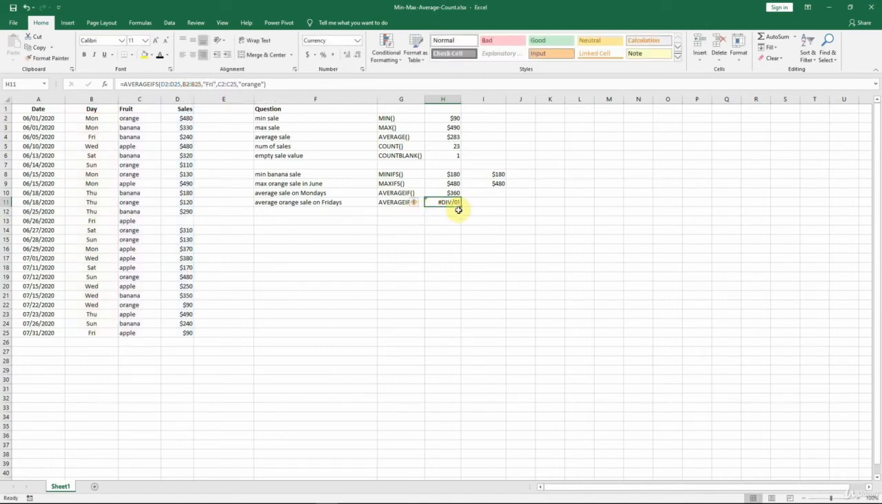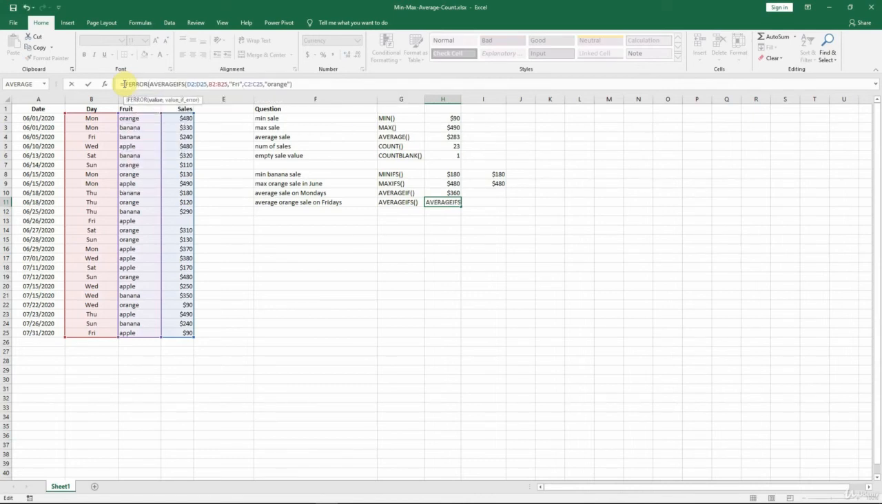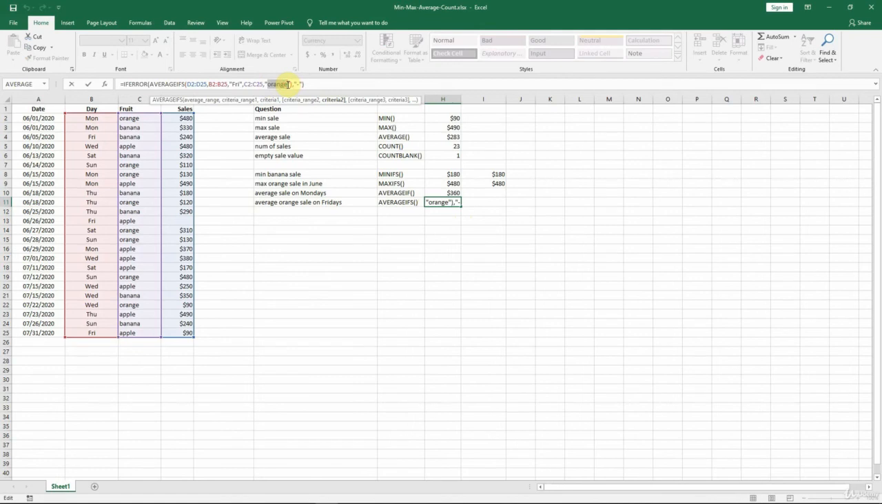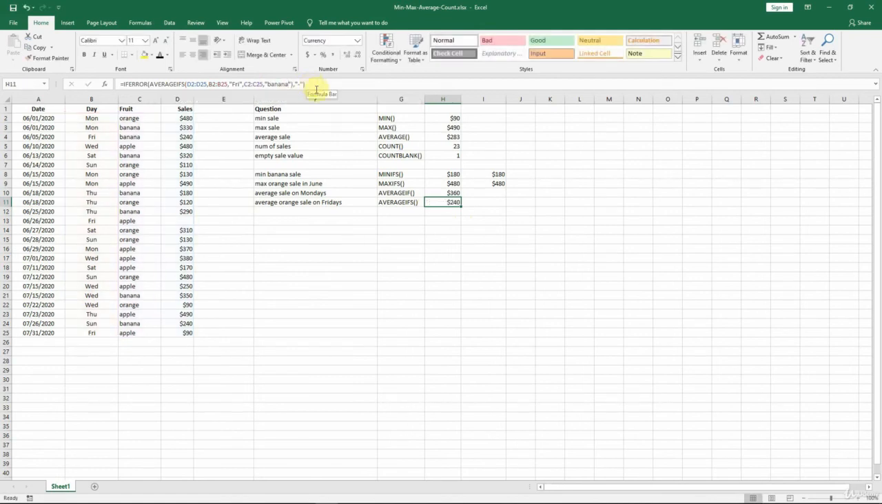We can handle a situation like this with another function. I click here at the beginning of this formula. I'm going to use this ifError function. If its first argument is an error, then it will return the second argument. Let me enter a dash sign here in its second argument. And we get a more user-friendly result. Now if I enter banana here, we will get a normal value because there is a banana sale on this Friday.